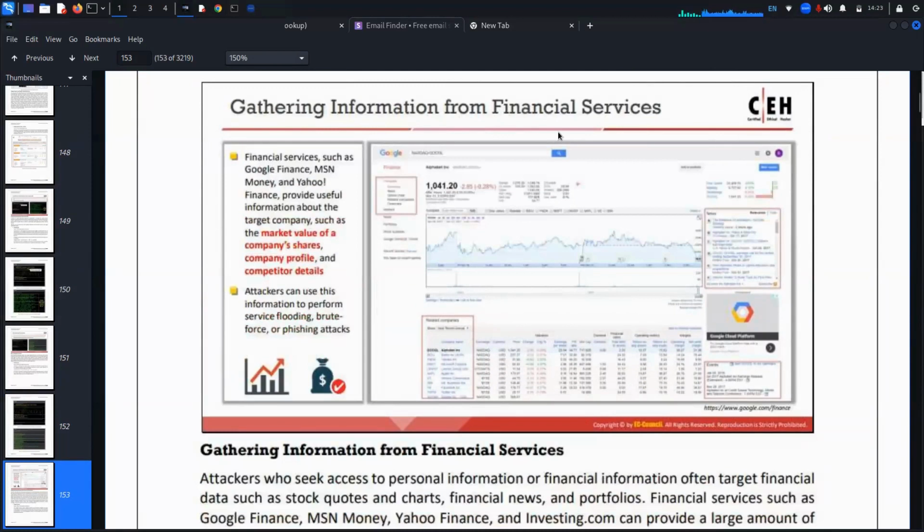Gathering information from financial services such as Google Finance, MSN Money, Yahoo. These are all things that a target company uses, such as the market value of the company's shares, company profile, and competitor details. Attackers can use this information to perform service flooding, brute force, or phishing attacks as well.